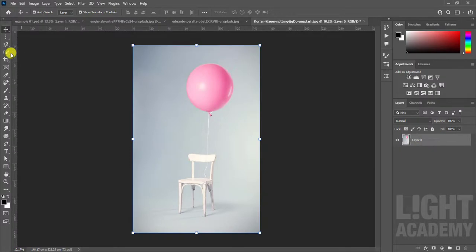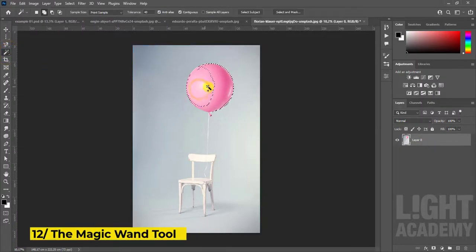Finally, the last tool is the Magic Wand tool. It allows you to make selections by referring to the color of the object or element to select, in other words, the areas of the same color.